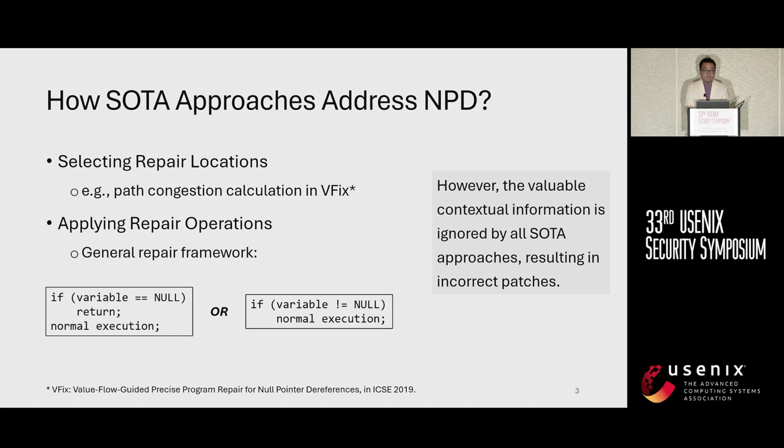Several efforts have been made to patch NPD vulnerabilities, and most of them follow the conventional generate-and-validate repair steps. They first traverse the search space using a classic search algorithm and then validate the generated patches using test cases. As a SOTA solution for fixing NPD errors, they reduce the search space using a predefined fixing pattern, like adding an if check. In general, they determine whether the checked variable is null, and if so, the execution flow will be interrupted. Otherwise, the normal execution will proceed. However, this solution fails to take valuable contextual information into consideration, potentially resulting in incorrect patches.